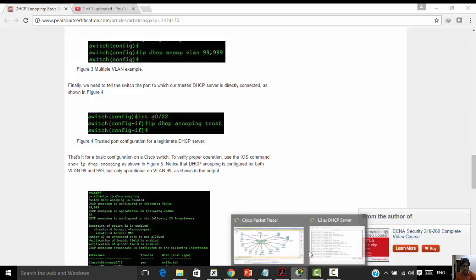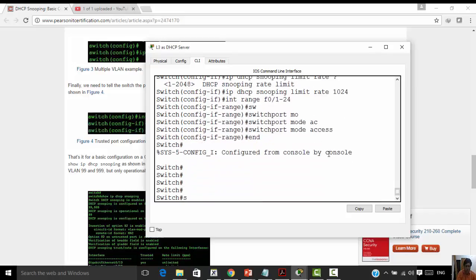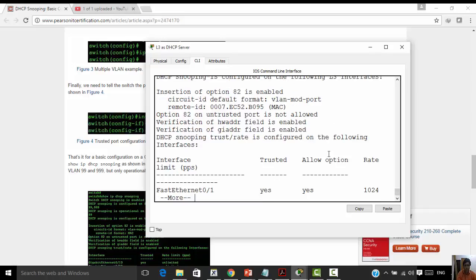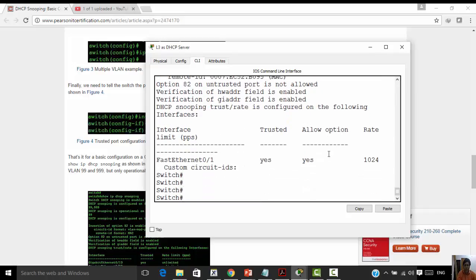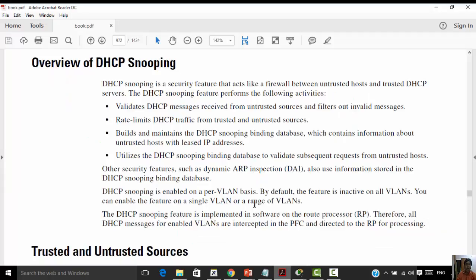Now we have to check DHCP. So what we have to do is end this and check show IP DHCP snooping. So basically, it will show which are the ports. This is the FastEthernet 0/1 port, which is a trusted port. So basically FastEthernet 0/4 is now connected to the DHCP server. So the attacker, this attack DHCP server will be blocked. Now this server cannot communicate further to any of the clients. So this is basically DHCP snooping.